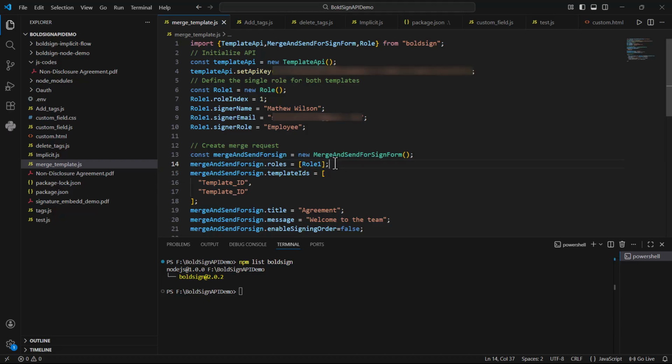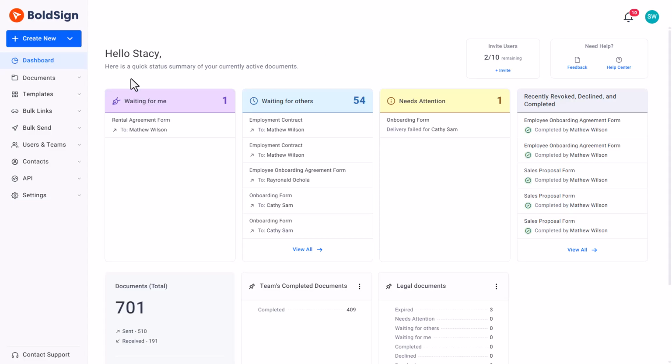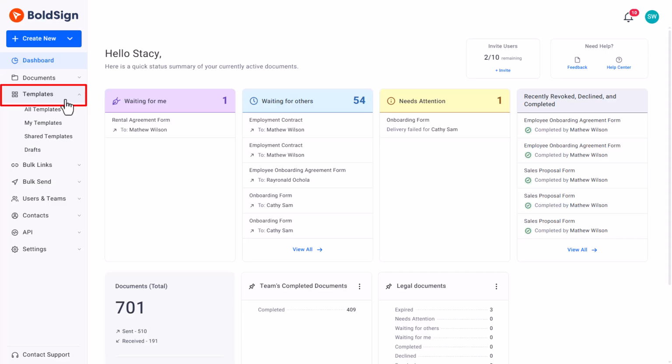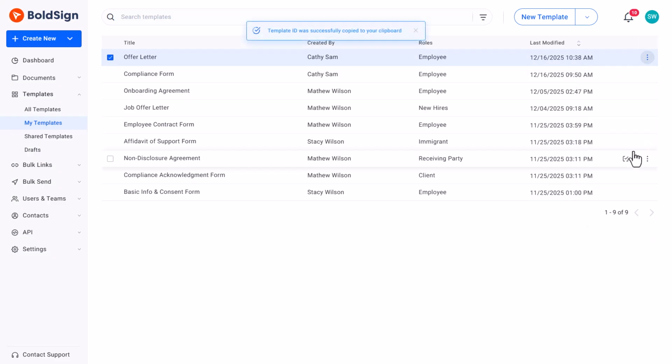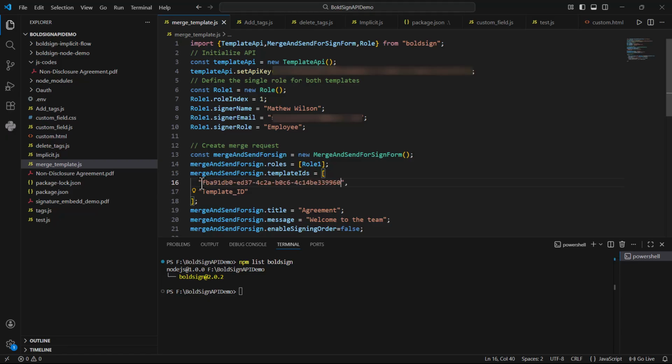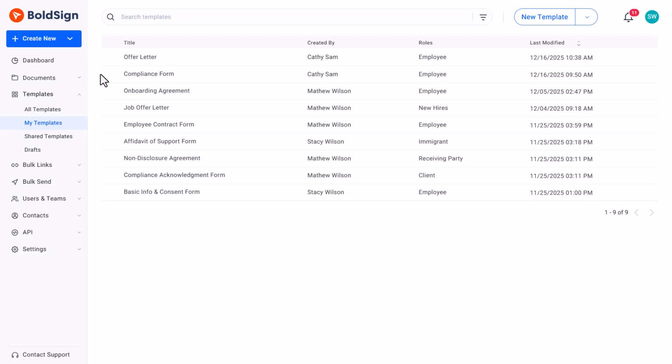Now, I specify which templates to merge by adding their template IDs. To get the template IDs, I open the BoldSign web app, go to the Templates section, and click on My Templates. From the list, I select the offer letter template I want to use, then copy its template ID. Next, I switch back to my project and paste the ID into the template IDs array. I repeat the same process for the second template.